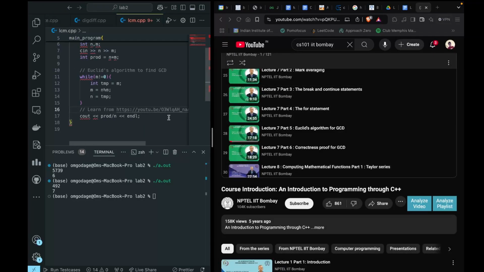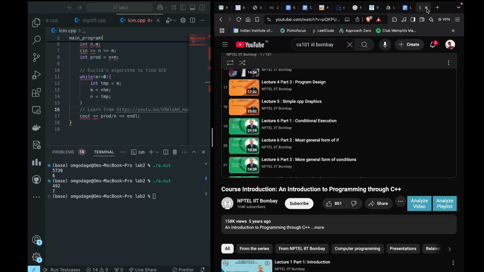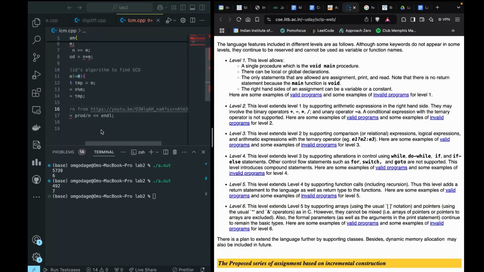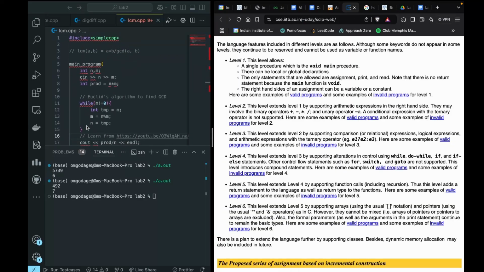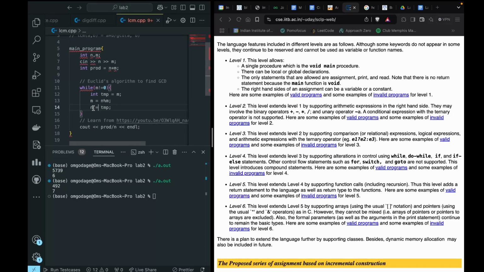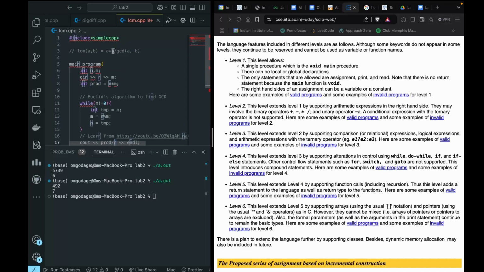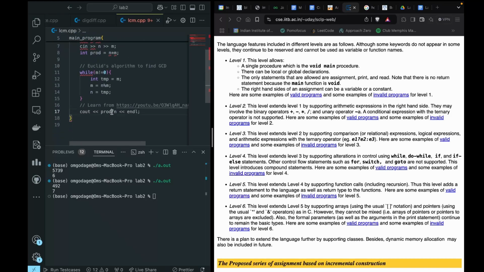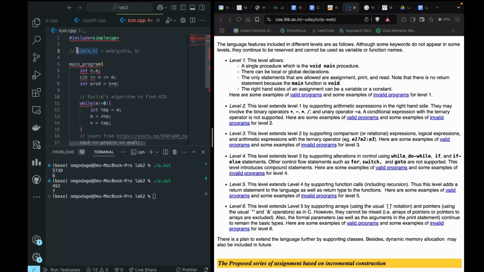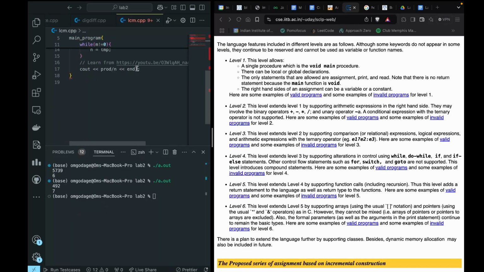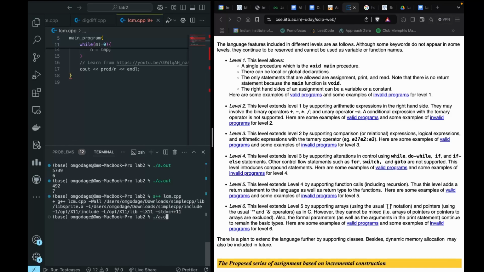Yep, so you can go and watch this video. It's very properly explained. You'll understand what this Euclid algorithm is, and that's how you find the GCD. The GCD will be in n, and so then you just divide prod by n, and then you'll get the LCM as required, and you print it out on the screen. So g++ LCM.cpp, then ./a.out.